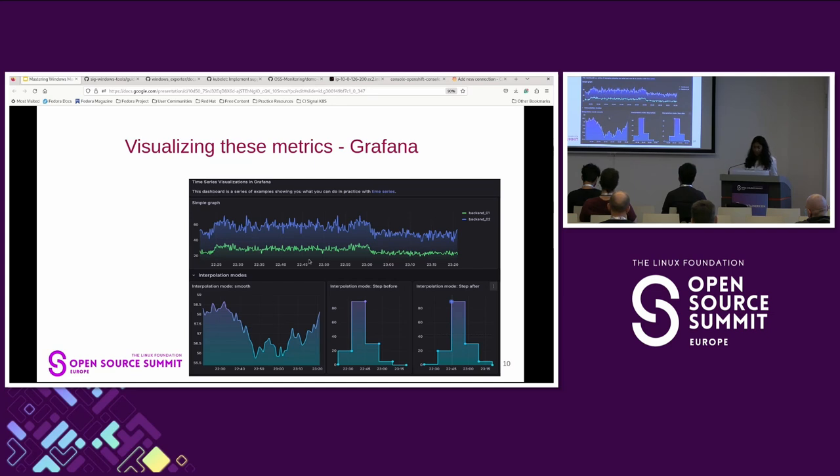Grafana also has some predefined dashboards, so you can outsource the pain of creating dashboards. If it is a common use case, you can just use predefined dashboards and eliminate the step of setting up the dashboard. And we do use a predefined dashboard for Windows in the demo.